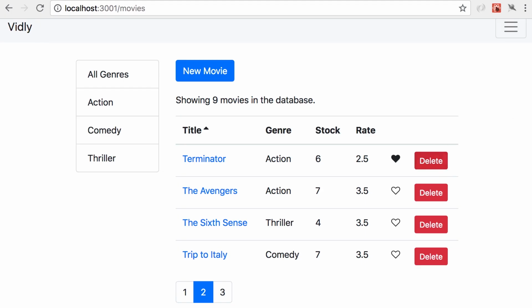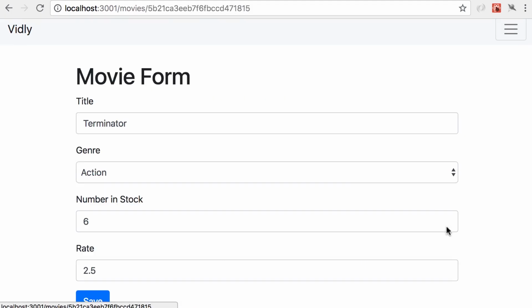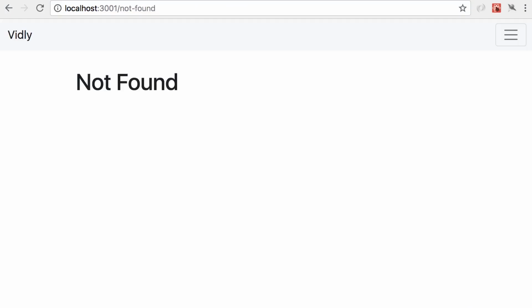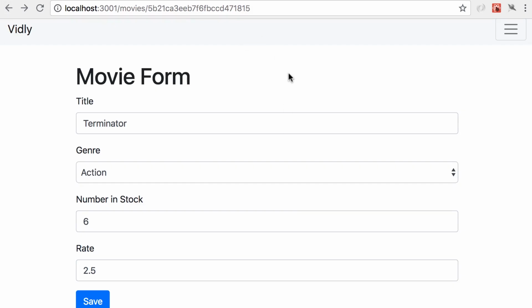And one last thing, let's go to this movie, Terminator. Now, if I change the ID here to an invalid movie, we get redirected to the not found page. And if we click the back button, we go back to the movie form populated with Terminator.